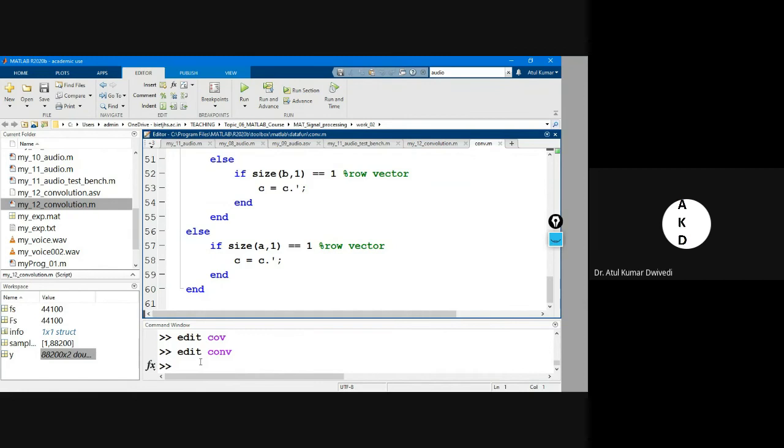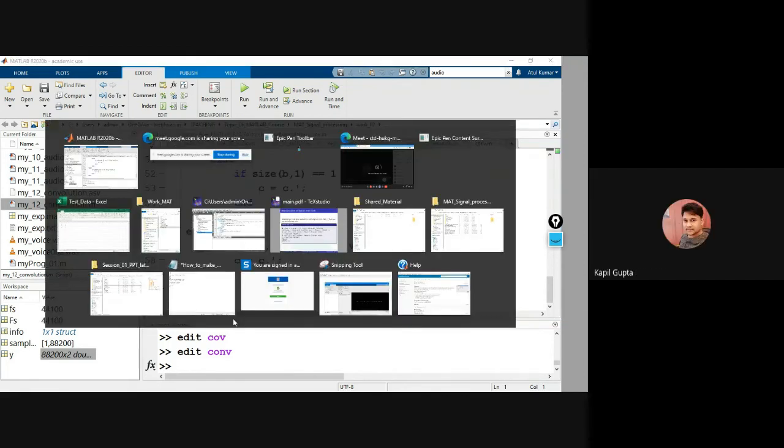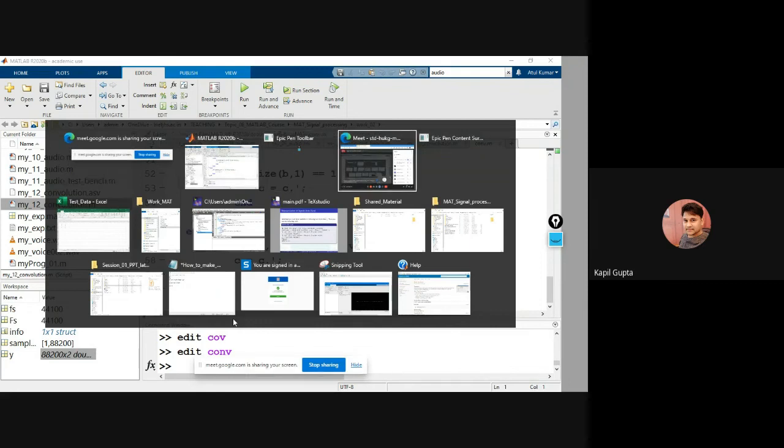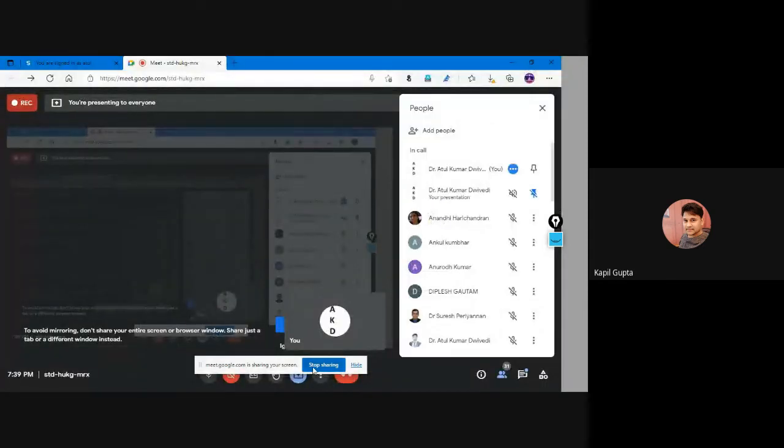If there is any other question or query, then we can take it. Sir, actually, I want to interface my AD8232 ECG sensor with MATLAB. How can I interface this sensor to MATLAB?